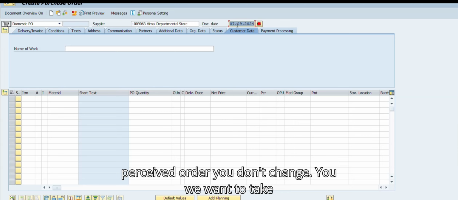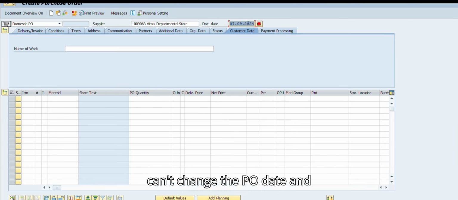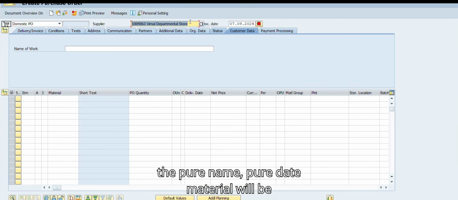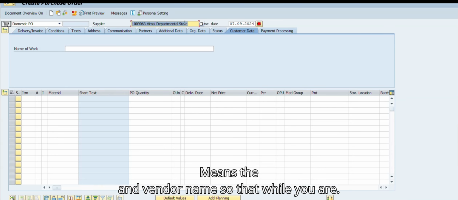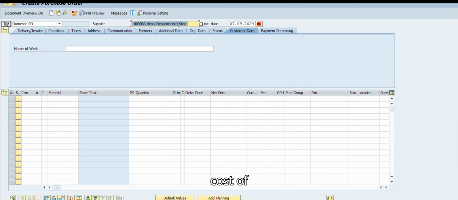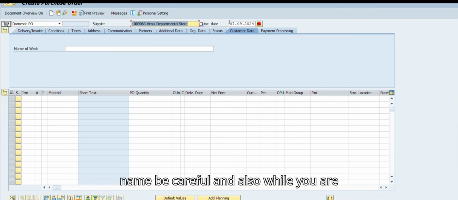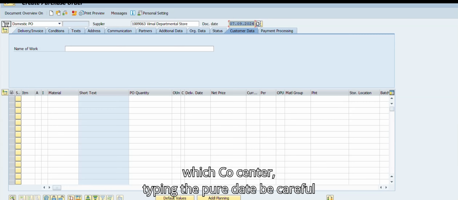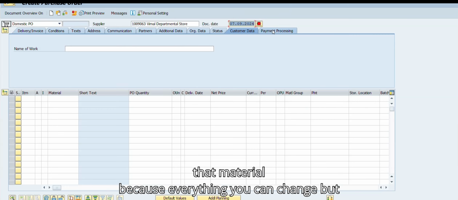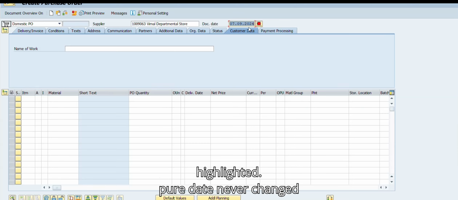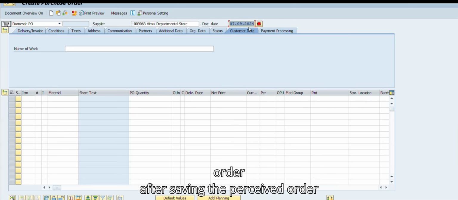Once you save the purchase order, you can't change the PO date. You cannot change the vendor name or the PO date. So while you are typing and searching the vendor name, be careful, and also while typing the PO date, be careful, because after saving the purchase order you can change everything, but two things, the vendor name and PO date, never change.